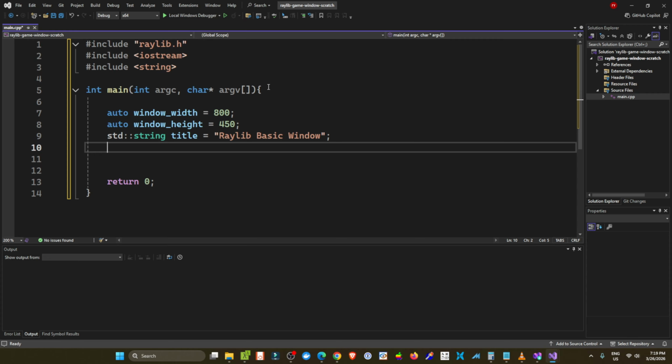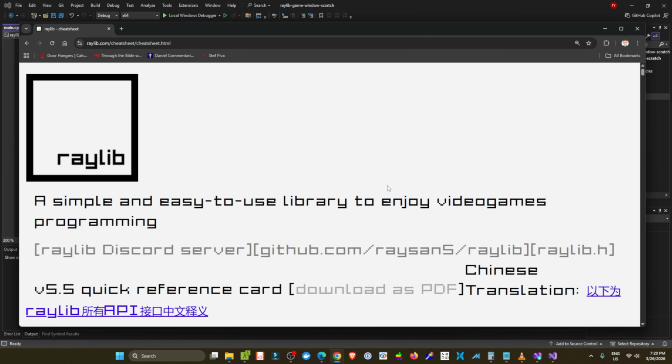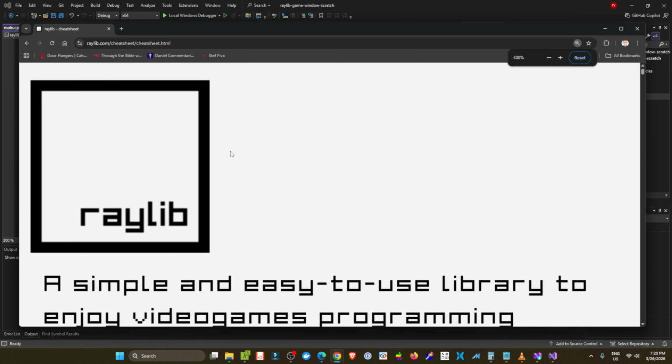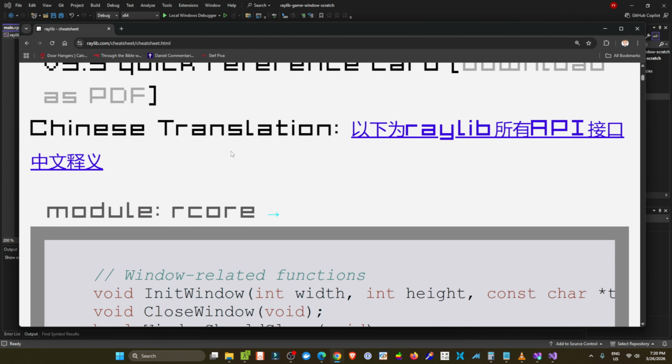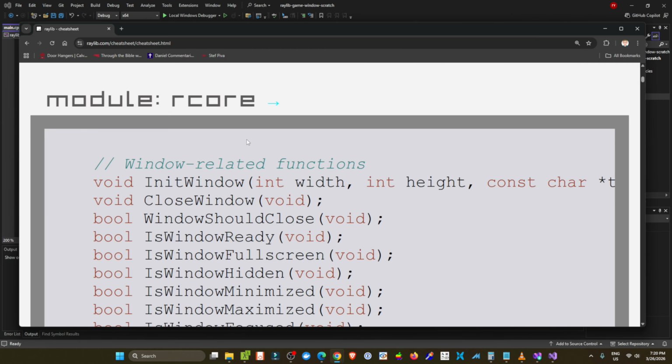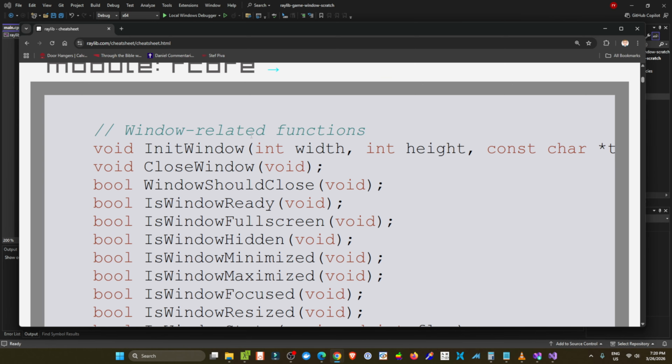Now with RayLib, the really interesting and very helpful thing is that the website has a cheat sheet that you can pull up while you are working on a RayLib project. I'll put the link to the cheat sheet in the description down below for this video. Let's bring it up to 400%. As we scroll down, it's an index of all of the functions that RayLib supports.